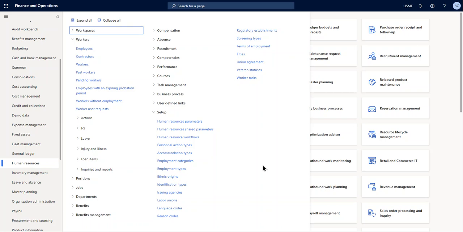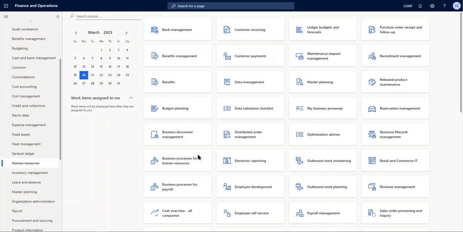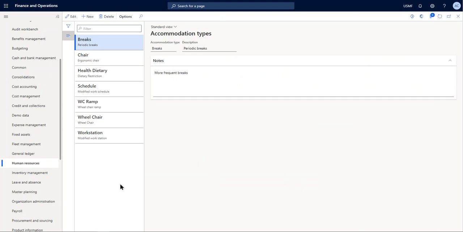And today we're going to talk about the accommodation types. If time permits, then we'll talk about the employment categories, but accommodation types is going to be our focus for this video. If you click on the accommodation types, you'll see a list of accommodations.